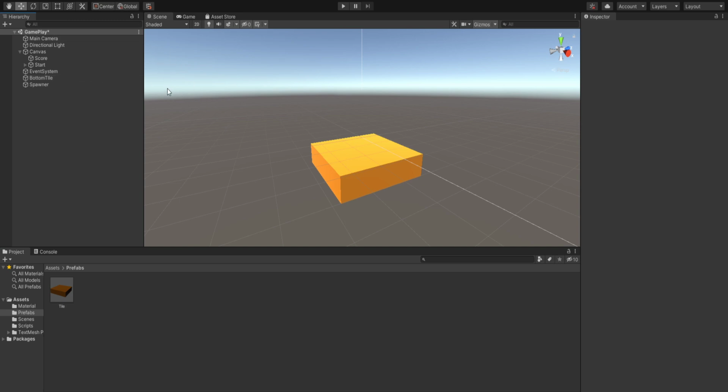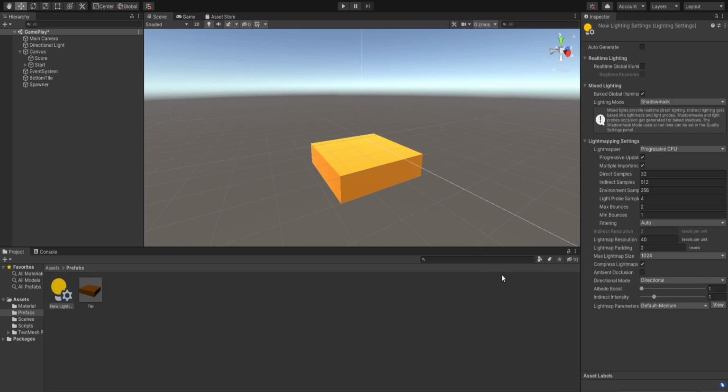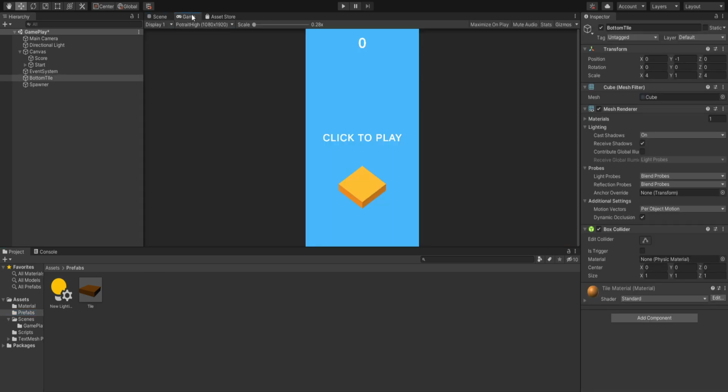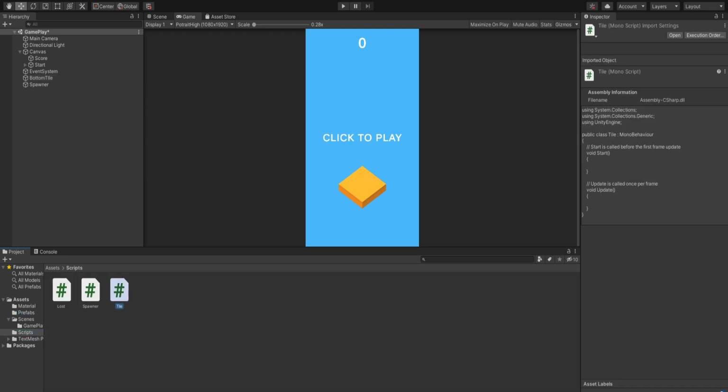For the tile to look good, let's change the lighting settings. Under rendering, lighting, generate lighting, so that the editor doesn't show dark. That's why I've done it. Now after having this, what we'll need to create is the tile first. So let's go inside the prefabs and let me open up the editor.